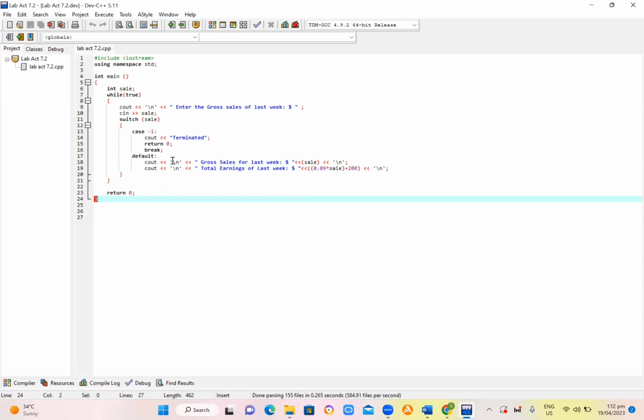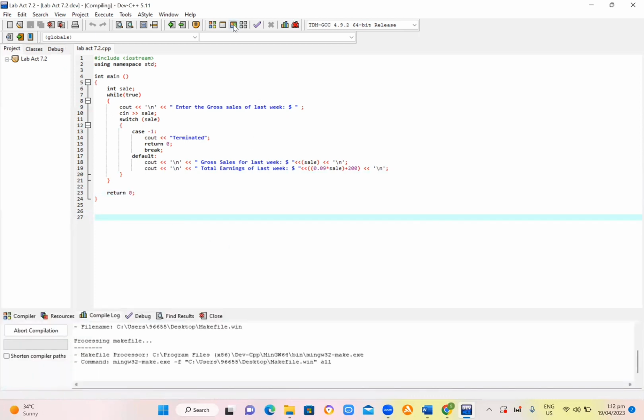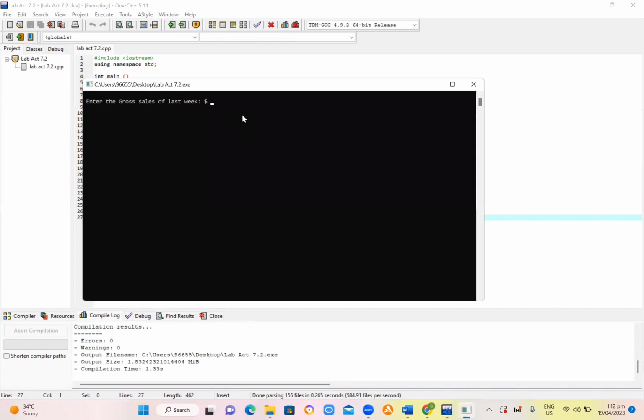Then close the program with a brace bracket. Then lastly, return 0. That finishes off the program. So now we will run it so that we can see.